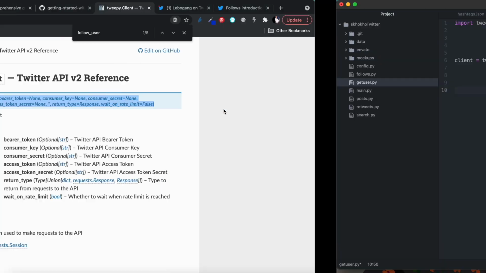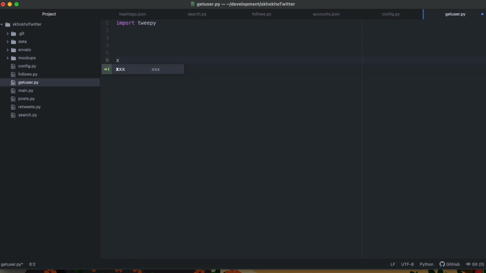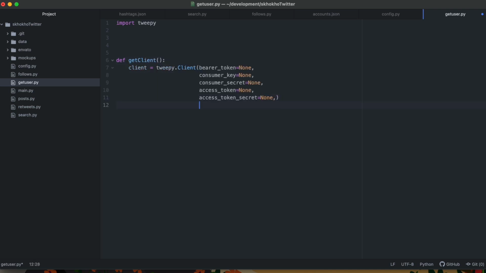So instead of writing the code directly like that, I'm going to put it inside a function. I'm going to cut that and put it inside a function that I'm going to call get client. Then I'm going to say return client, like that. So if I run this function, it will return the client for me.